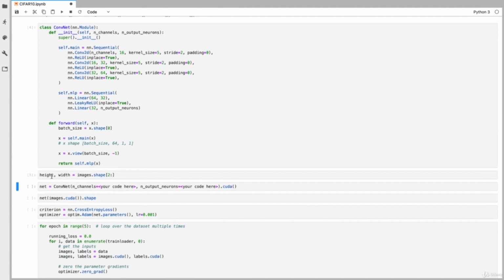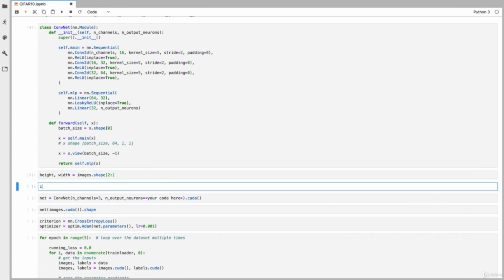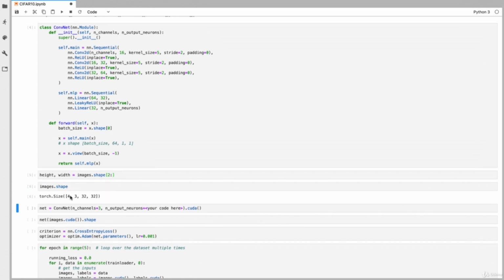So let's compute height and width, as it was in the previous lectures. And now n channels. N channels is 3, because if we look at the image.shape, it is 4 for batch size and 3 is the number of channels. So the number of channels is 3. And output neurons will be 10. It means that we need to classify into 10 classes.